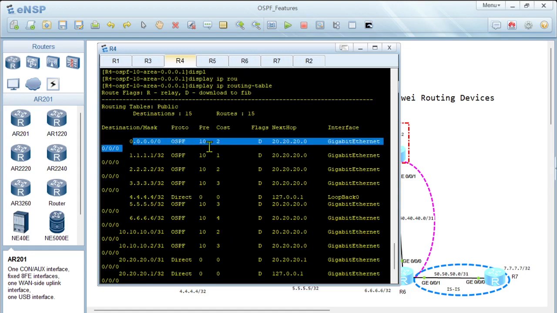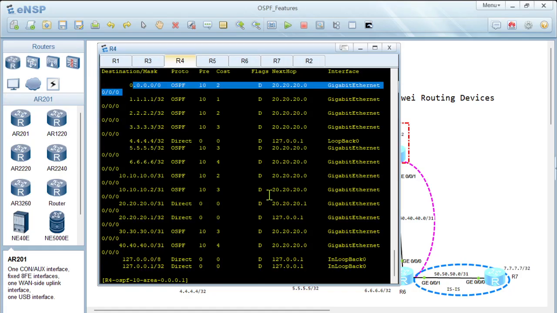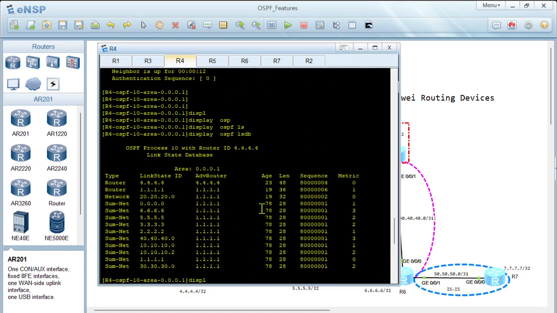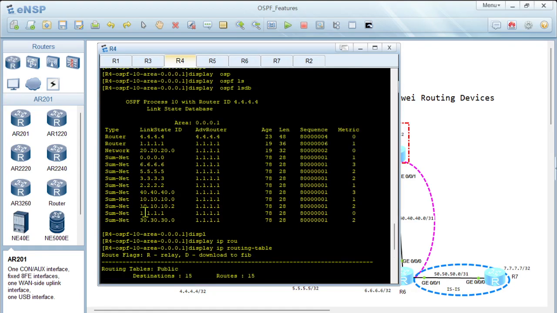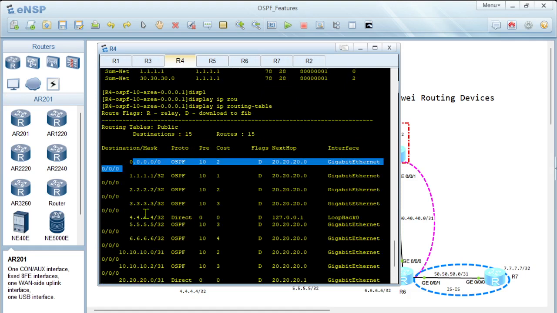This default route has been injected by the ABR. So we have 0.0.0.0. Whenever we want to reach any external network, we will be using the default route that has been injected from the ABR, which is R1. So this one proves that we've restricted the number of LSAs. We've restricted the external LSAs from being propagated into area 1. And now we have a smaller routing table. We've reduced the size of our LSDB.